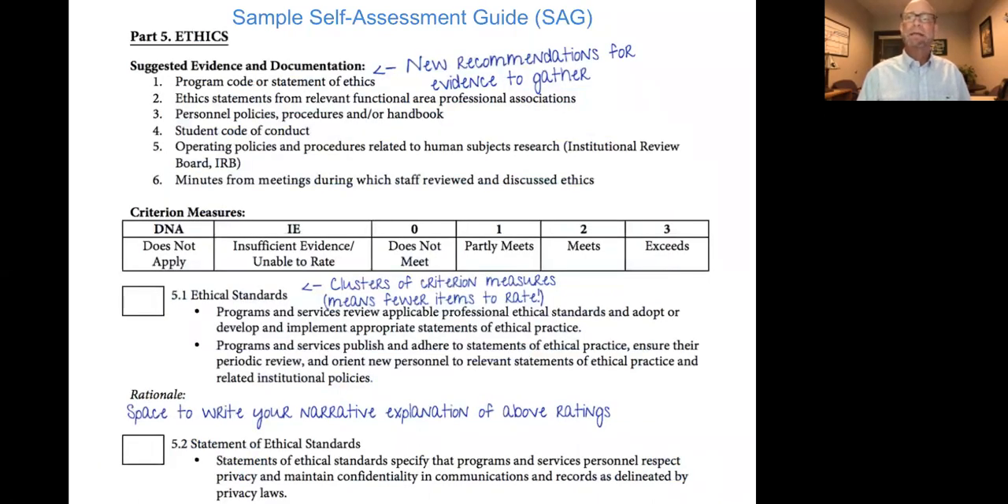Our self-assessment guides are the tools used in the self-study process to really evaluate each of those standards. Now, we made some revisions a couple of years ago, so if you've worked with the SAGs in the past, but not in the last 3 years, you'll notice some differences. The first difference is that we separate out the self-assessment guide by the same sections as we do in the general standards. So here's an example from Part 5, Ethics.